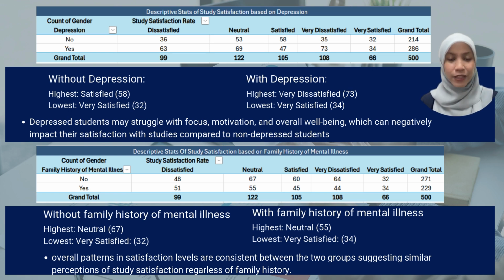The individuals with depression have the highest in the very dissatisfied category with 73 responses and the lowest is the very satisfied category with 34 responses. Therefore, depressed students might struggle to focus and be motivated, which negatively impacts their satisfaction with studies compared to non-depressed students.